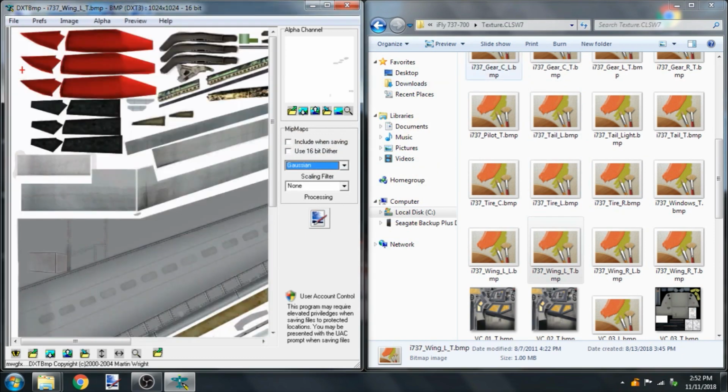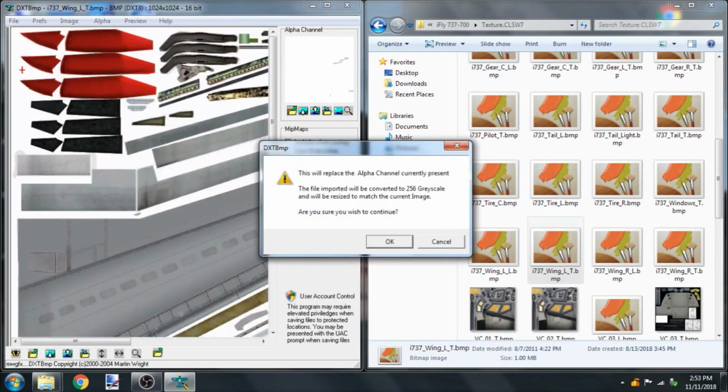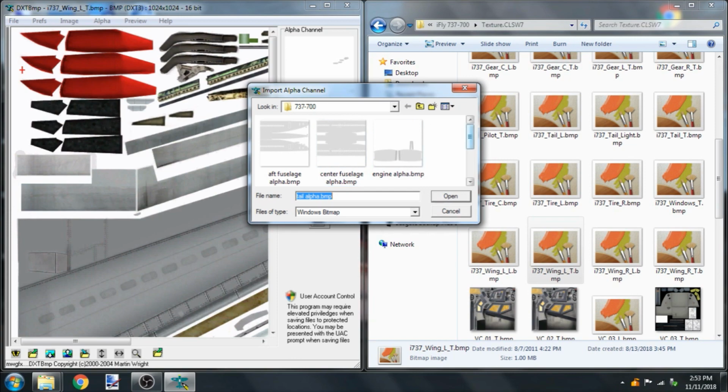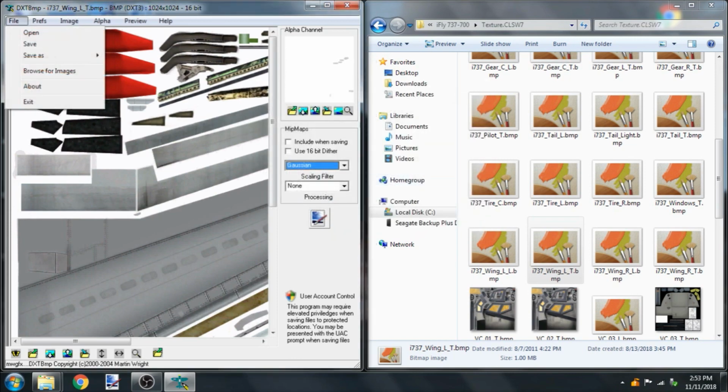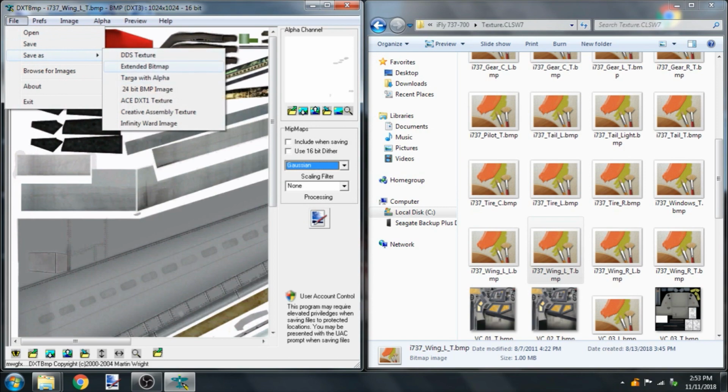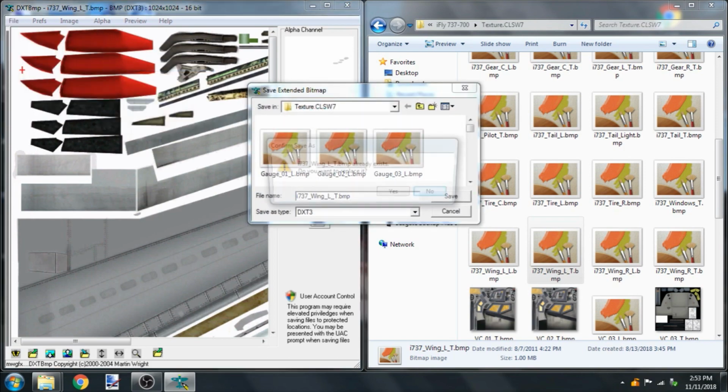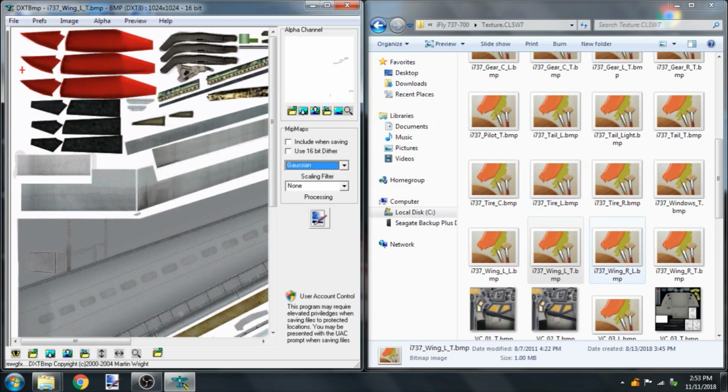So yeah, you just have to do this for all of them. It's the three fuselage sections, the two engine sections, and the wings. Wing alpha. Oh, it's the exact same one. Save as extended bitmap. And I think the other one's already got it. Yes, the other one already had it. So you already have all the wing BMPs, and that is all finished.